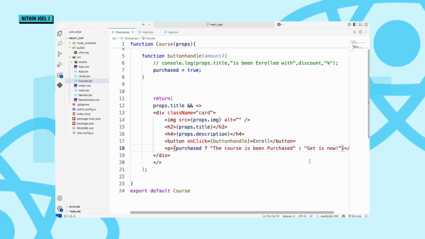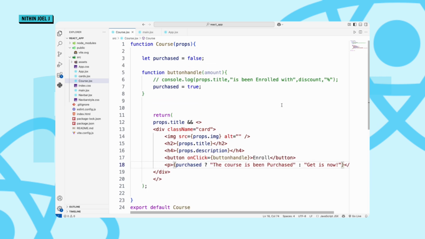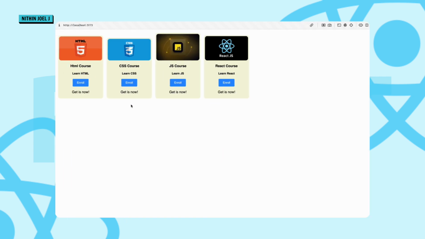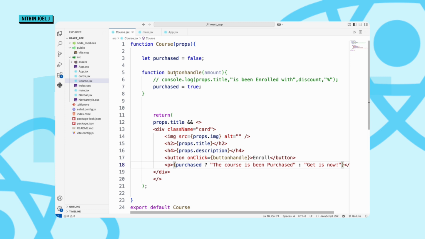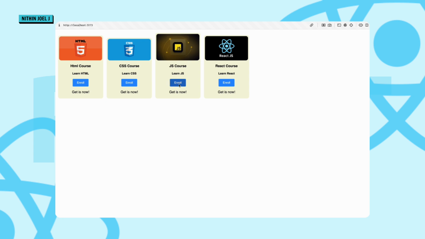Now if we check our rendered UI, you can see get it now is the default because till now purchased is false. So let's click this button. According to our logic, if we click the button, purchased should be true, and it should render the course is purchased instead of get it now, right? Let's see what happens. Now let's click. You can see nothing is happening. It's still get it now.